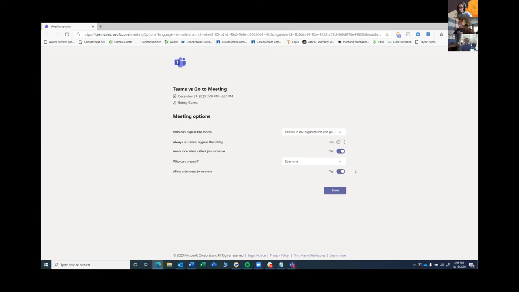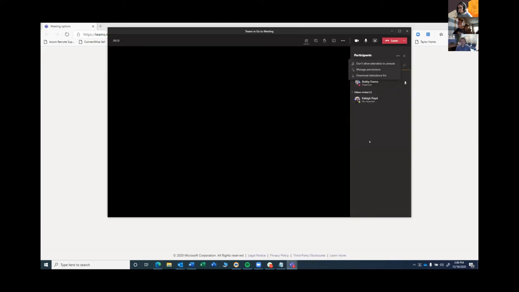All right, so the rest of these options, who can present. This is where I could go in here and I could say only me. So if I pick this, what's going to happen is anyone who joins will not be a presenter. They will show up as an attendee. So there are two different columns here. And if you see right here, see how under this, everything is kind of separate. I'm up here and Kaylee's down here.